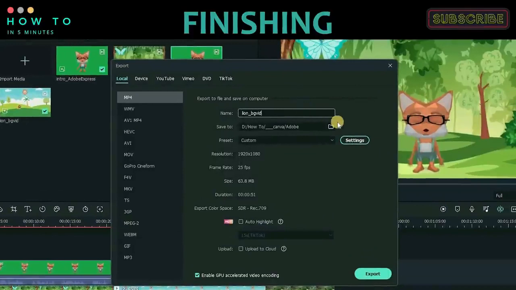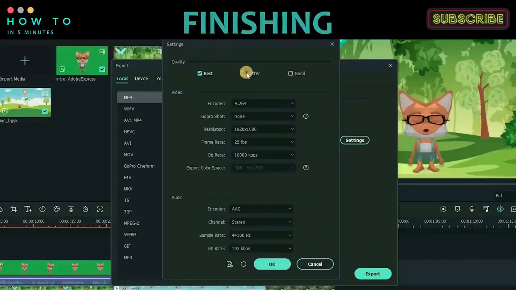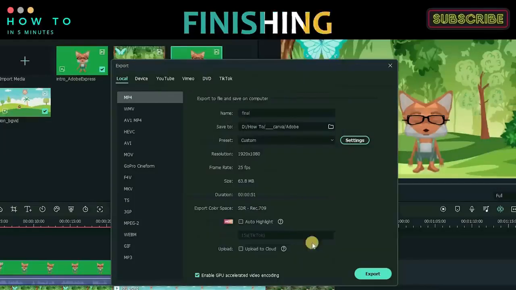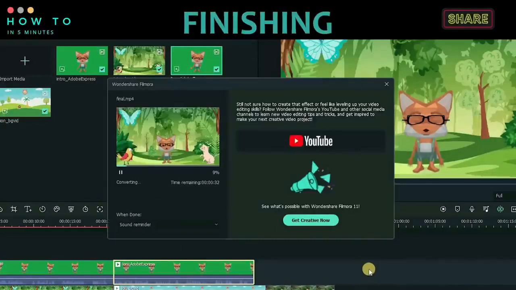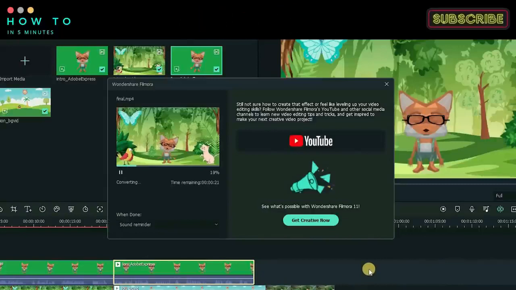Select your export location and file name. Click the Settings button to choose your desired video quality, resolution, and other settings. Click OK button to save your changes. Finally, click the Export button to start the rendering process. Here is the final result video from this tutorial.